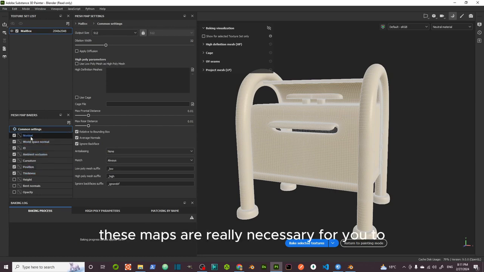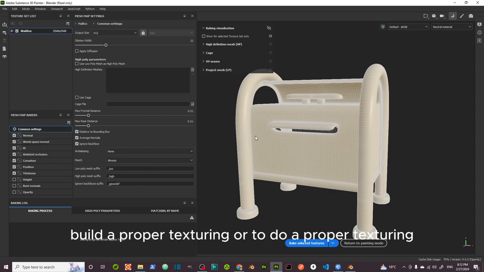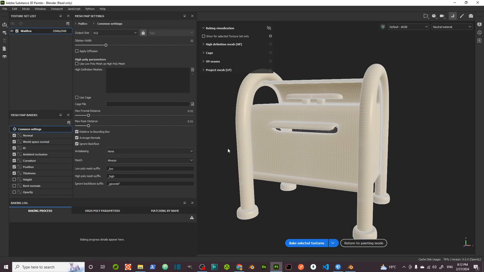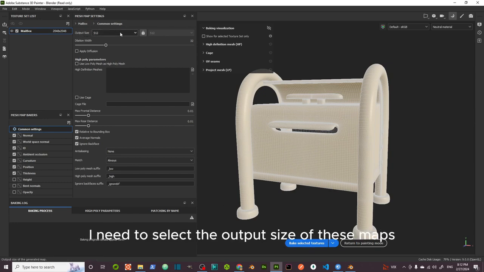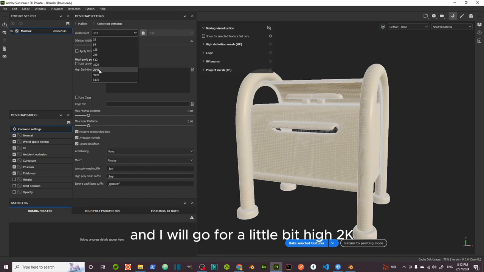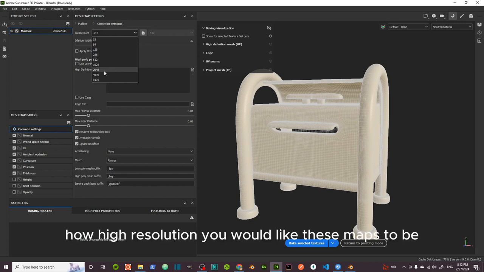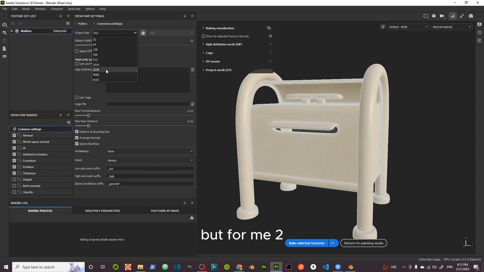These maps are really necessary for you to do a proper texturing, because you need them when you use some filters or some generators. We will see during the work how this can help. Now before we click on bake selected textures here, I need to select the output size of these maps, and I will go for a little bit high, 2K. You can go higher, it depends on how high a resolution you would like these maps to be, but for me 2048 is fine.